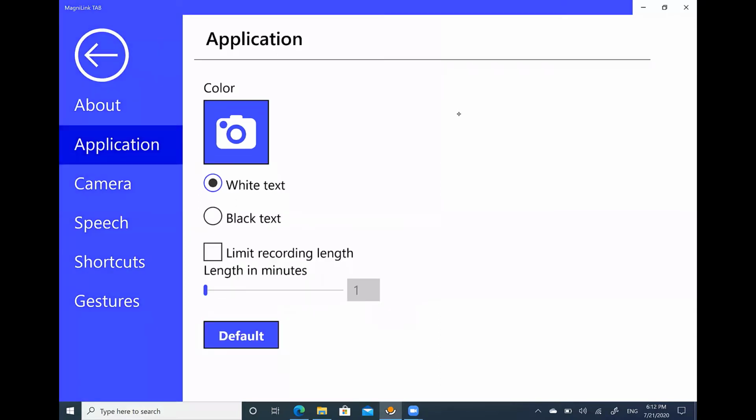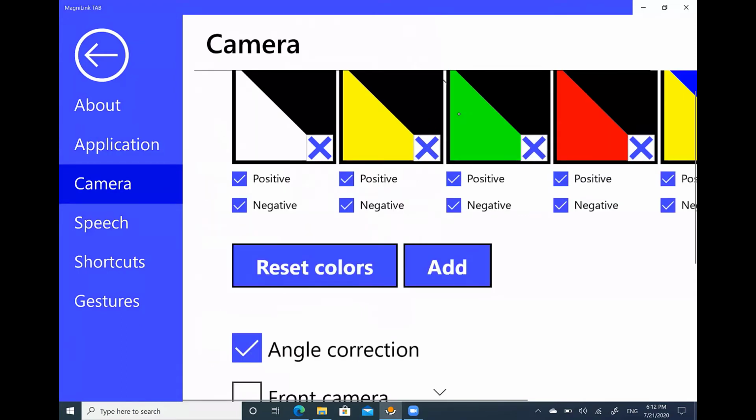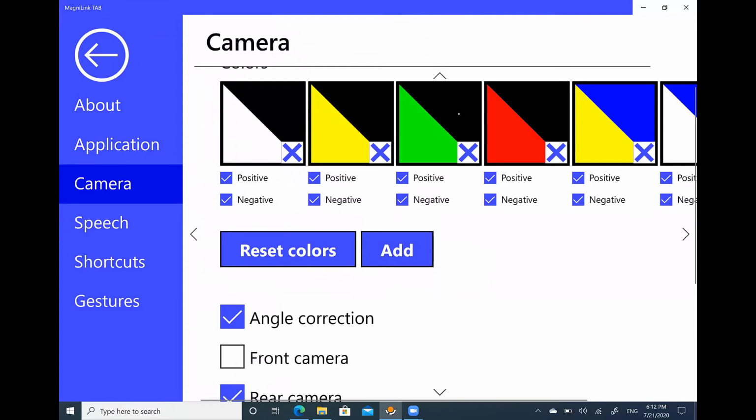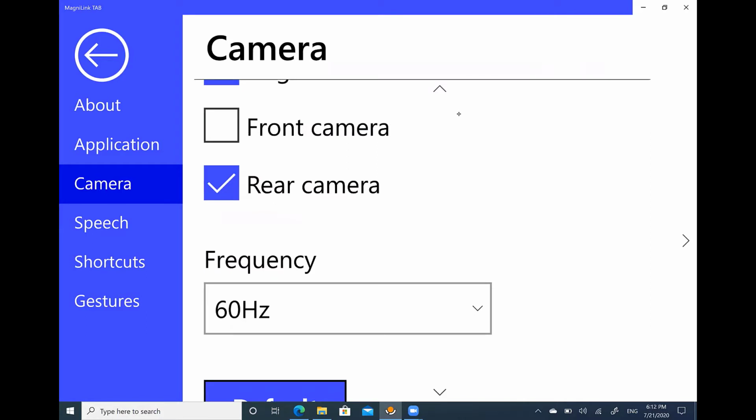Now, if we go down to camera, which is the third button down, some of this looks real familiar to where you can uncheck and check. So we're not going to cover any of that, but I did want to make sure that you knew about the frequency. This is another change that we made. So you now can change the frequency from either 50 Hertz or 60 Hertz.